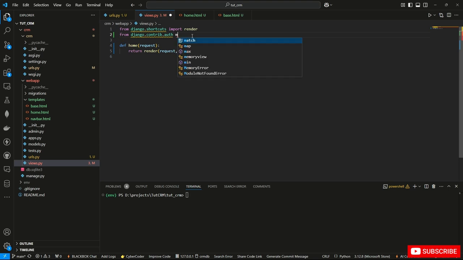Then we need to add authenticate class. So, type import authenticate. Then, we need the login class. This is the default login class of the Django framework. We will also import the logout class in the same way.